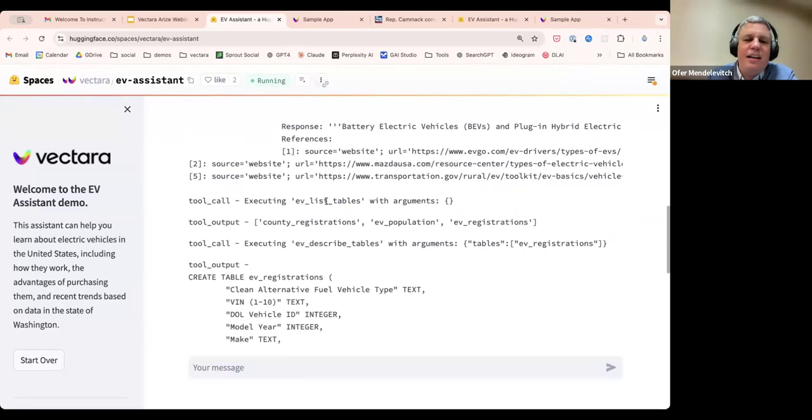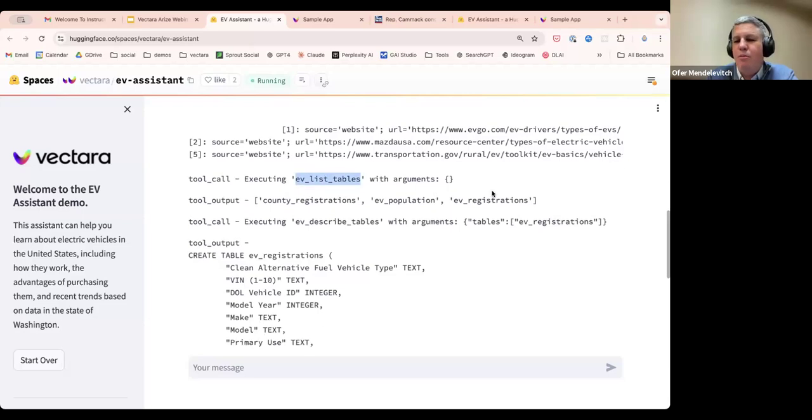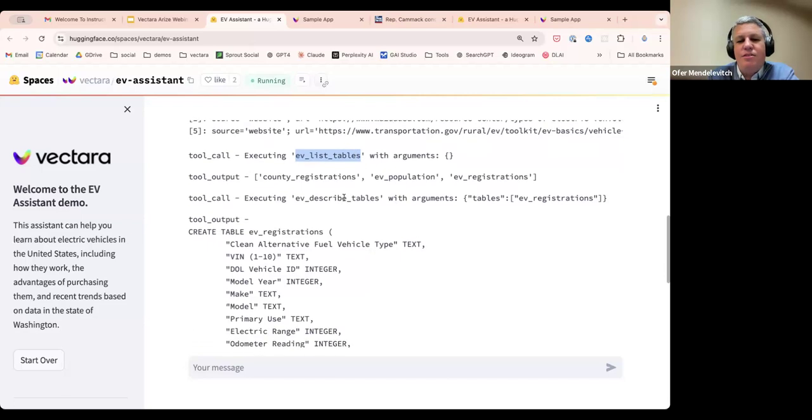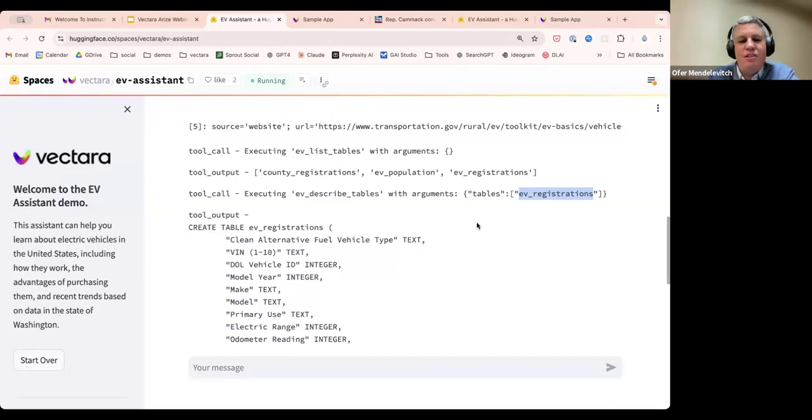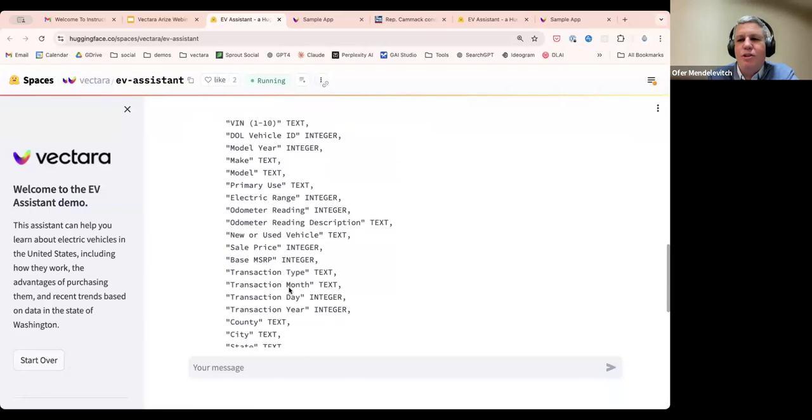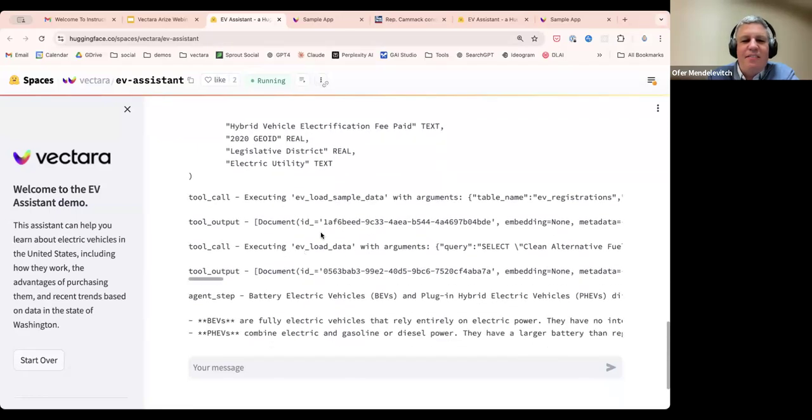Then it said, for the other part, I need the database. So I'm going to list the tables. I got the 3 tables that are provided. The assistant here doesn't know what's in the data at all. So first it lists the tables. Then it asks to describe the table it actually needs. It understands that registration is the one it needs because it's about registrations. Then you get a description of all the fields. And then it loads a sample of the data set to get a sense of what values are in there.